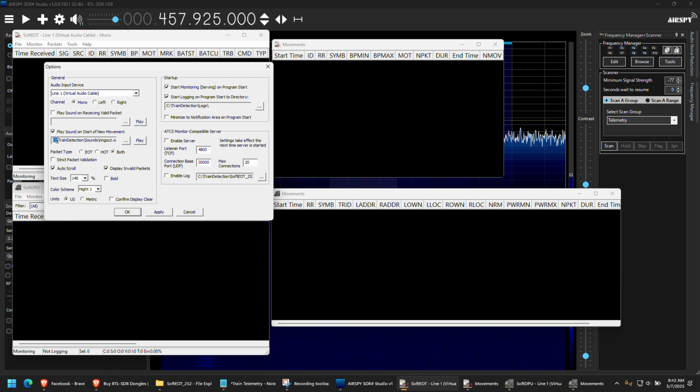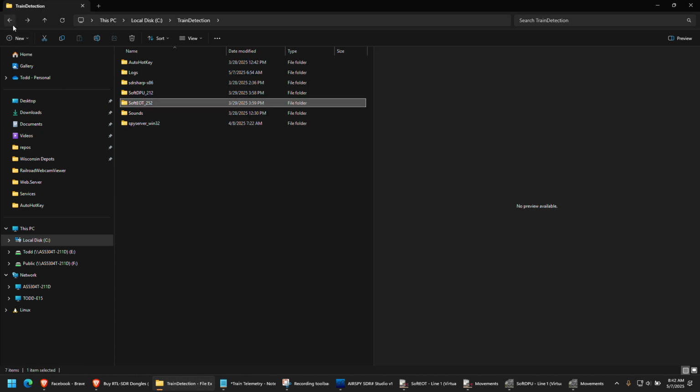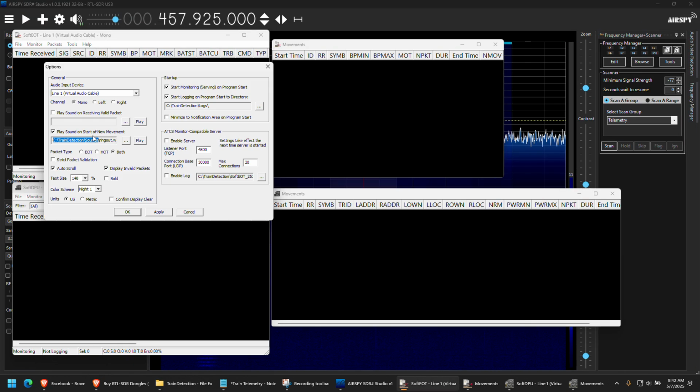And so once again, if you look at the path here, see train detection sounds. That's why I created that sounds folder right here. So there's a generic place for both SoftDPU and SoftEOT to go get whatever sound files I want to use with the applications. And so I checked that checkbox. Packet types, I'm listening for both EOT and HOT because we're scanning.